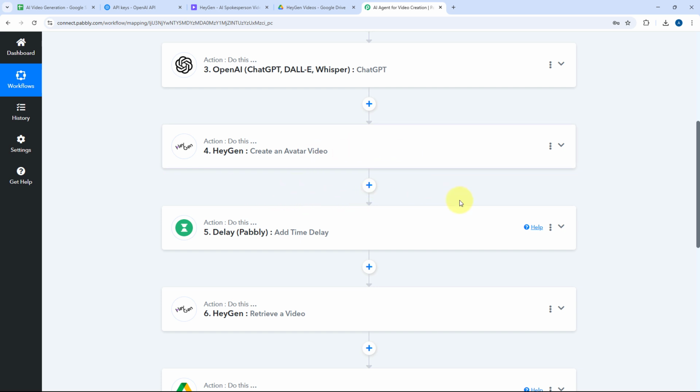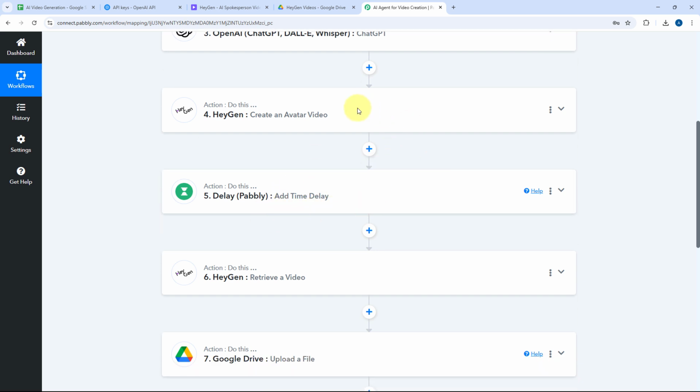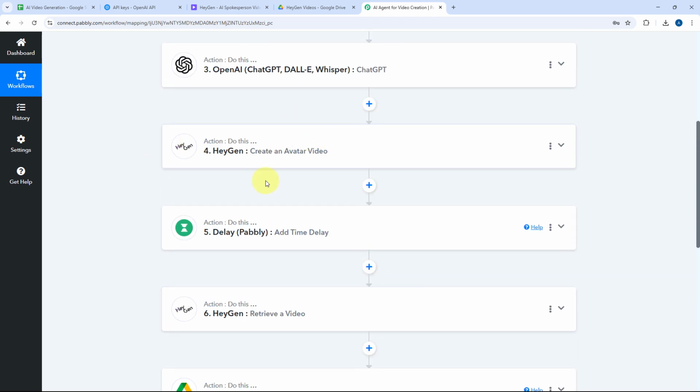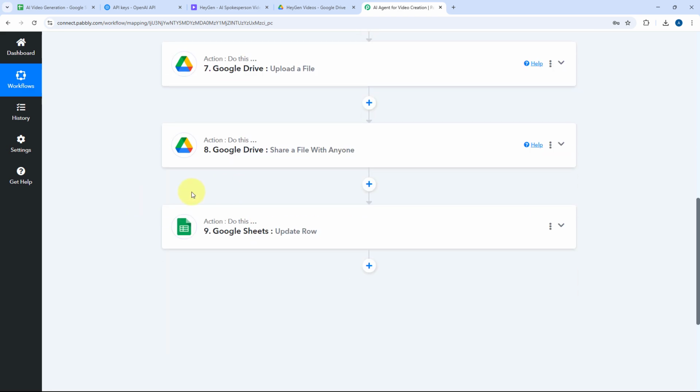Then after that, this flow will stop for 10 minutes. We have added a delay of 10 minutes over here. So the flow will stop over here. The AI agent will wait for 10 minutes. And after 10 minutes, it will retrieve the video which will be generated by HeyGen, upload the video in Google Drive, and add the video file link in our Google Sheets.